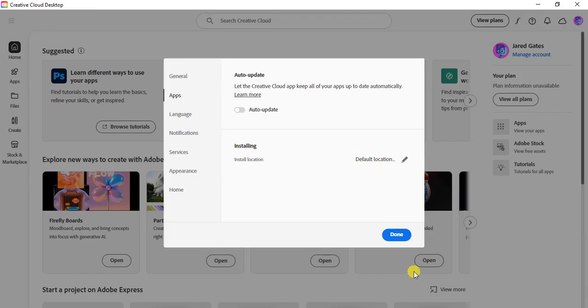You've set a new default install location for Creative Cloud apps. Now, when you install or update apps, Creative Cloud will use your selected path, helping you manage storage more efficiently and keep your system organized.